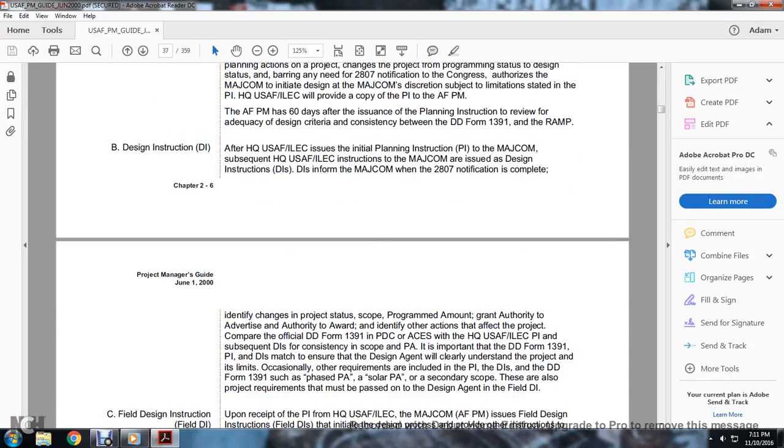It notifies of the change of project status, scope of the program, and the amount of the granted authority for advertising and authority for award. It identifies other actions affected by the project compared with the official Department of Defense Form 1391. PDC ACE of the headquarters U.S. Air Force engineering program and instructions.